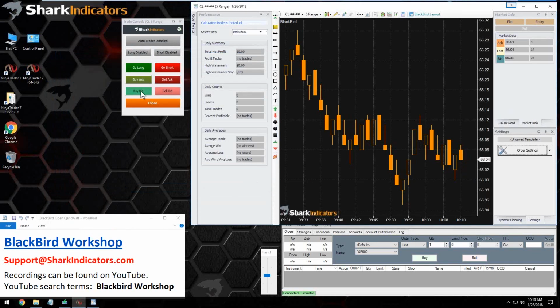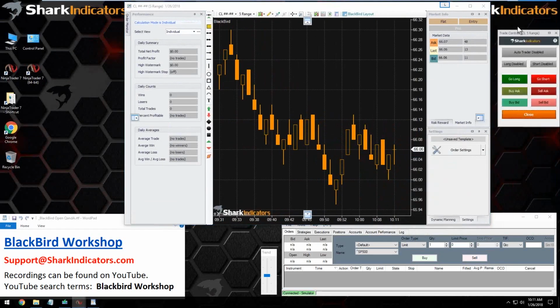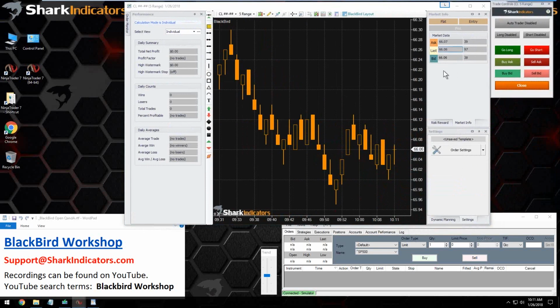Now if I use the buy ask or the buy bid buttons, that's actually going to take that market order and convert it to a limit order or a stop order, depending on what you're buying or selling, right? So if I'm buying at the bid, let's move this order here. The bid is 660104. I'll try and get it at 0403. See what happens. There we go.